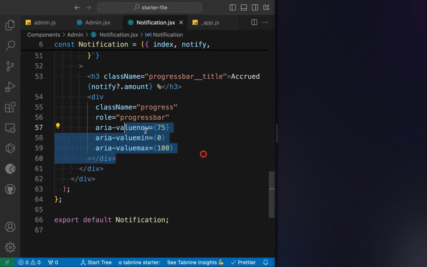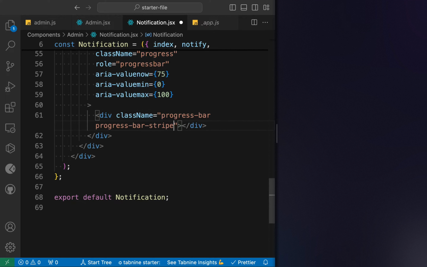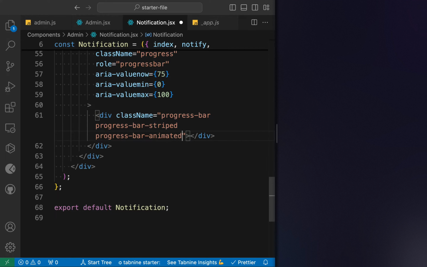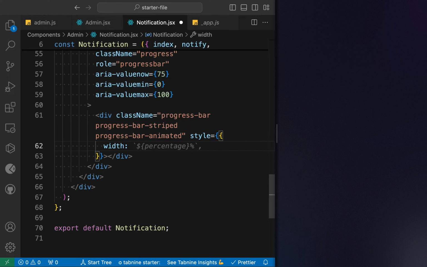We got that. Now we can simply come back here. We can take a div. It will have a class. Let's call this progress-bar-striped, and we can take this progress-bar-animated. We'll have a custom style. Let's call this width, it's going to be our percentage, the one which we have calculated. So we can simply take a template literal, and pass our dynamic value, our percentage we have calculated, and let's give this percentage sign. Perfect. We got our bar.